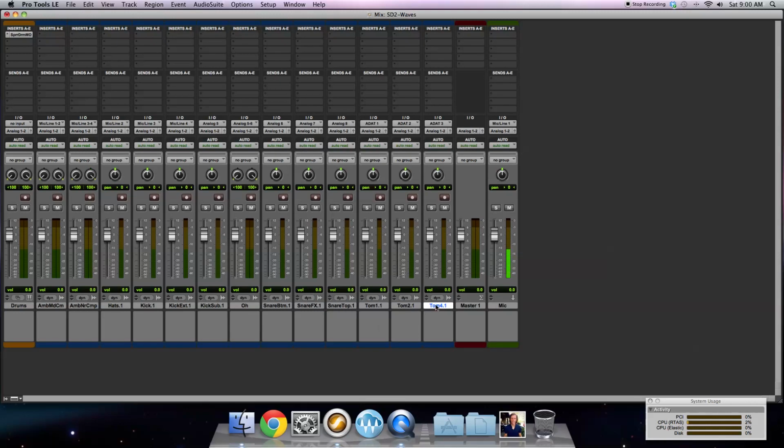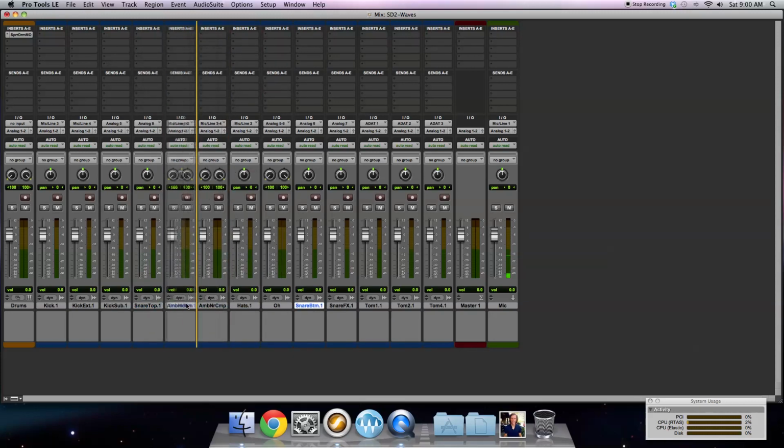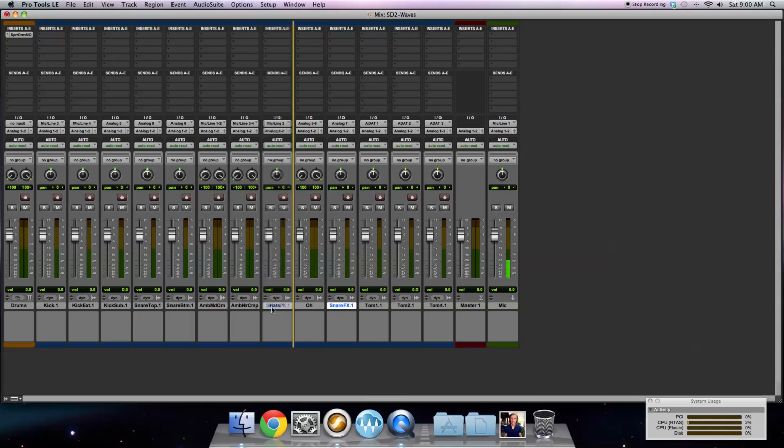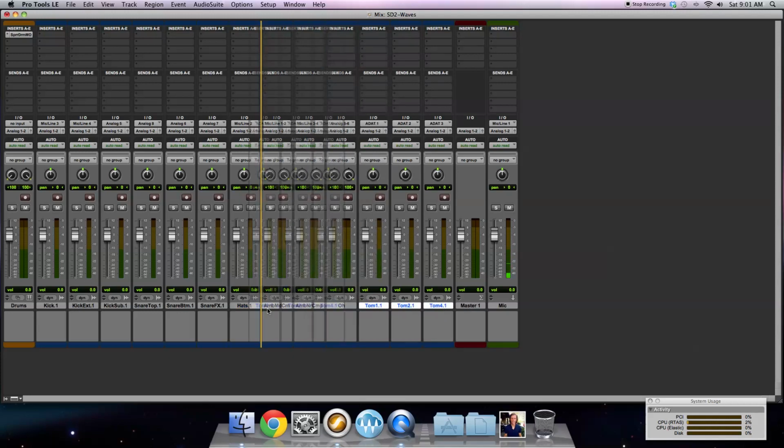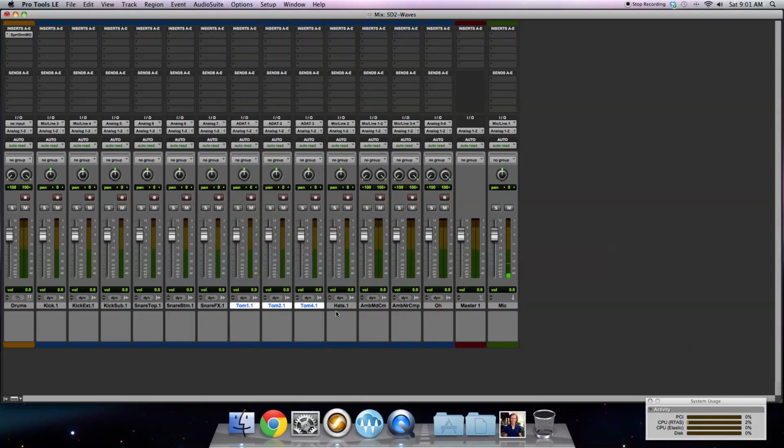Alright, and then you see automatically that these are named. And I'm going to rearrange them a little bit just so it has the same ordering that they were in in Superior Drummer, and also that I would typically like to use anyway. So bring the snares over here, then bring the hi-hats. Actually, I'll do toms next. And the hi-hats, then overhead.